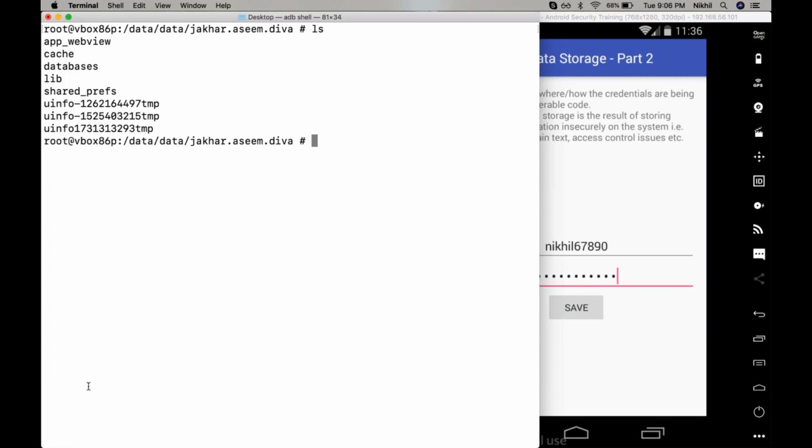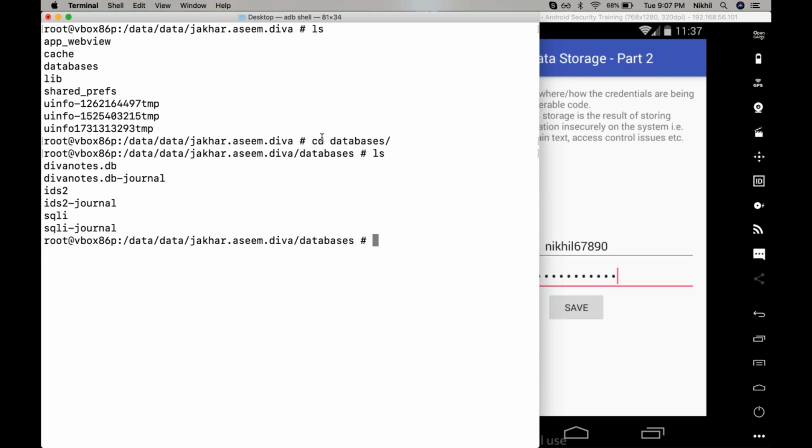So here again we see different sorts of files and folders, but the thing that interests us at this point of time is databases, because we know from the reverse engineered code where the data would basically be getting stored, right? So I'm going to do a cd into databases. I'll do an ls. Okay, so there is a different set of database files, .db-journal files and .db files. So we need to go ahead and look into these different files.